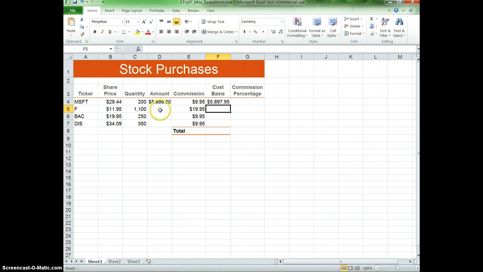Now we're going to go in D5. Okay, in D5 we're going to type equals and we're going to click on B5 and we're going to type times C5. So I know you guys have done this before, but just to reiterate, all formulas start with an equal sign and the cell times the cell, so that asterisk right here is your multiply, and press enter.